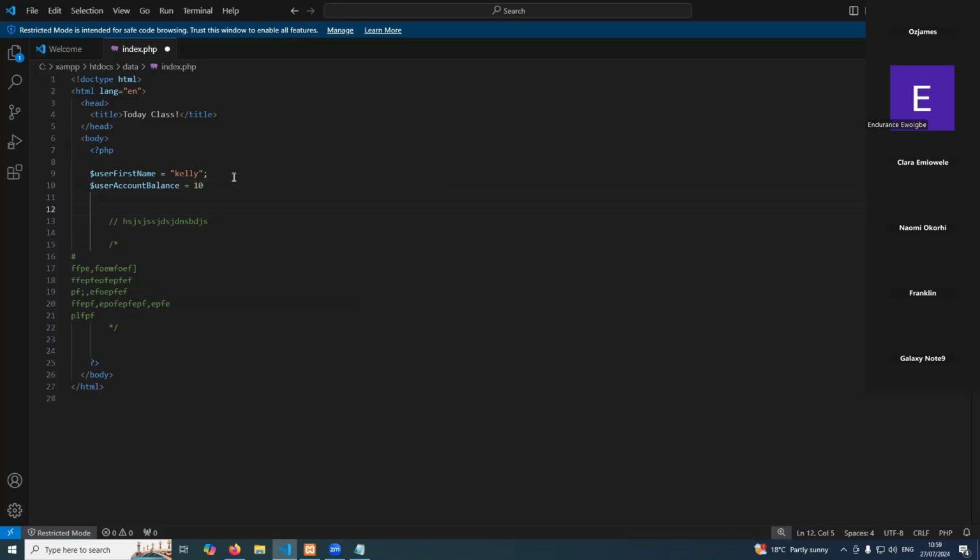Now, a variable can also hold a number. Remember, it ends with a semicolon. This number is called an integer. A variable can also hold a decimal number, like pi is equal to 3.142, semicolon. I would say a variable can hold a boolean. What's a boolean? True or false?